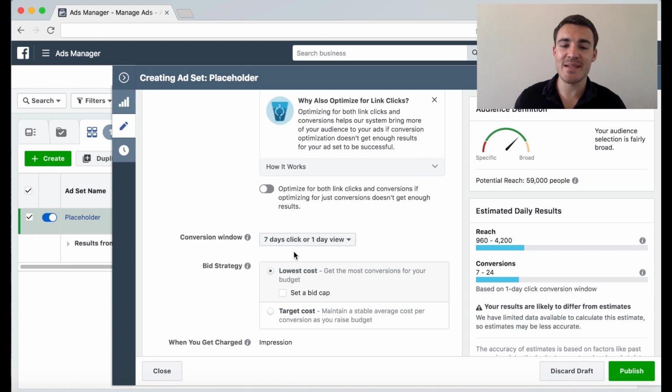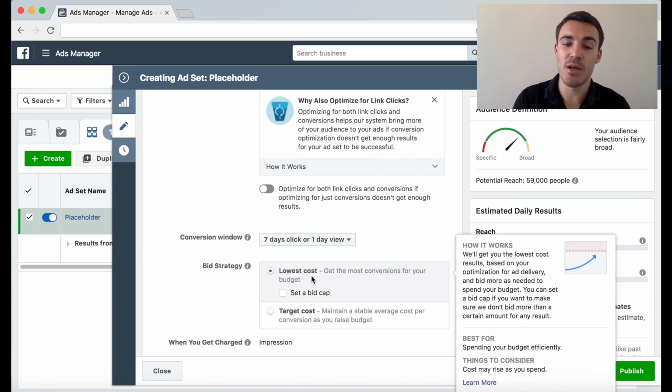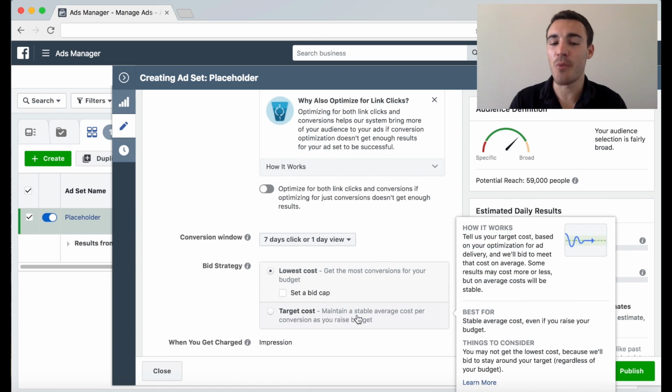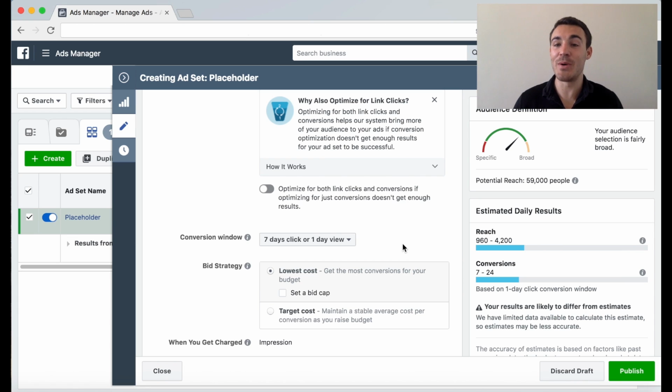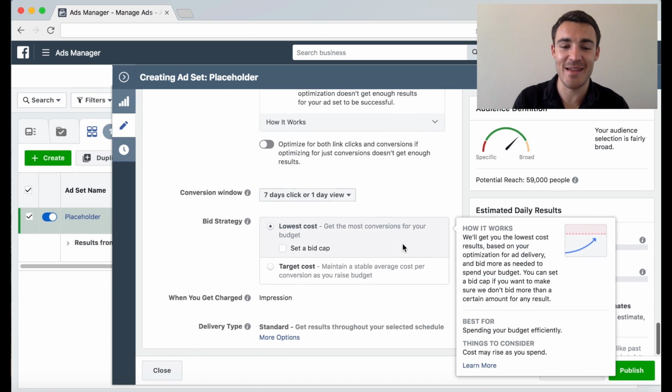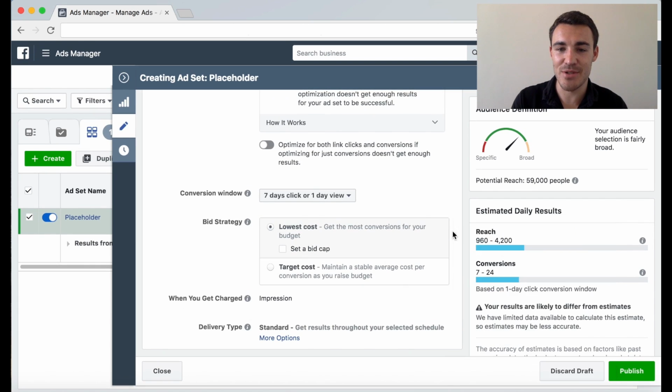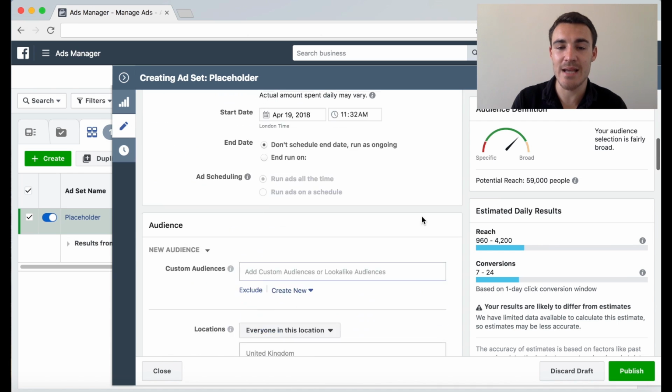Conversion window, leave that 7 days click or 1 day view. I don't think it will make that much difference. And then bid strategy, lowest cost. Of course, that's exactly what we want to be able to get. Not 100% sure why they've got a secondary option. We want to get leads for the least price possible. Leave that as is, and everything else is absolutely fine. This ad set is now ready to go.